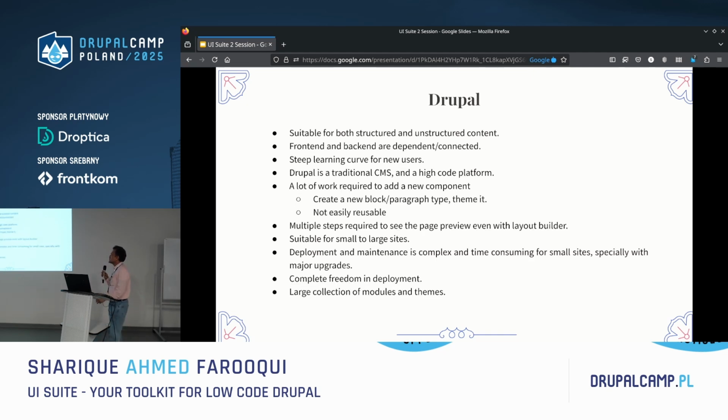So Drupal is a very good CMS. We are all using it here, we love it, that's why we are here. The biggest advantage of Drupal is that it's very good for structured content and also for very large sites, with thousands or millions of pages. It's very organized, and we can easily search and maintain those pages.